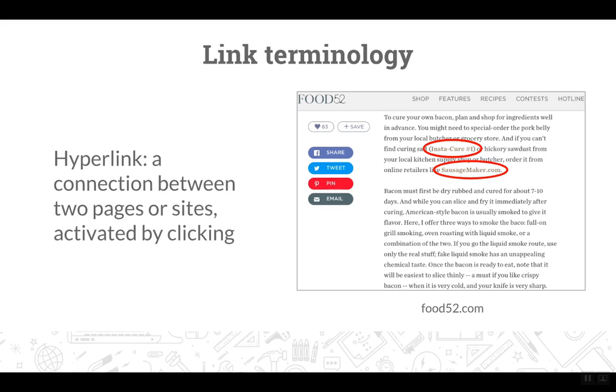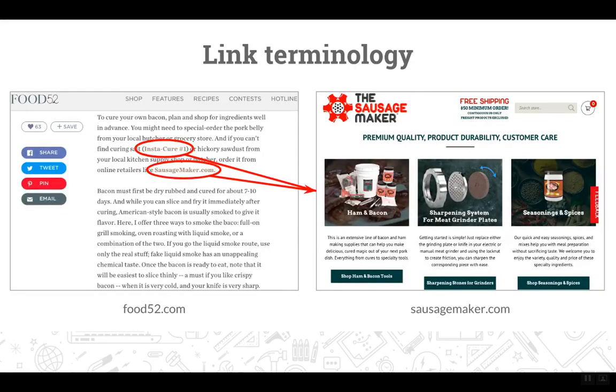A hyperlink is usually a piece of text or an image that you can click on to be taken somewhere else on the web. And you'll usually see hyperlinks appear in a blue font. On this site, they are brown. So for this example, we're pretending that I am the owner of sausagemaker.com, and I've acquired these links from food52.com that point back to me.